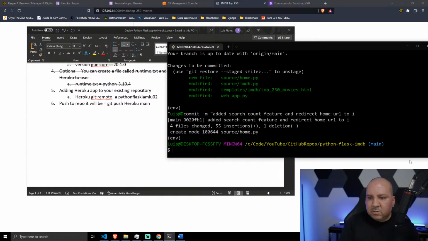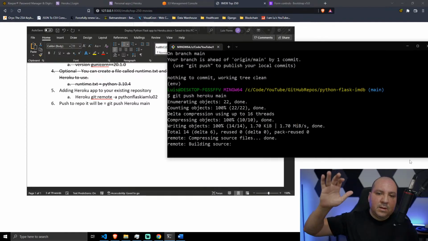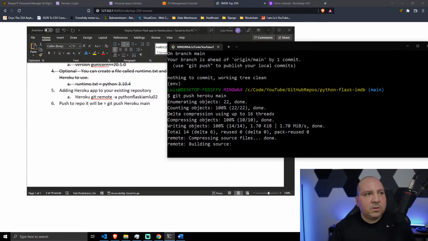All right, so let's see. So now I'm gonna do git push heroku main. All right, so that should rebuild and go through the whole process. And let's see.